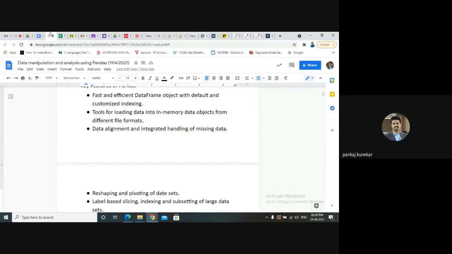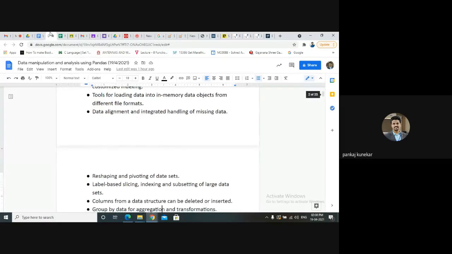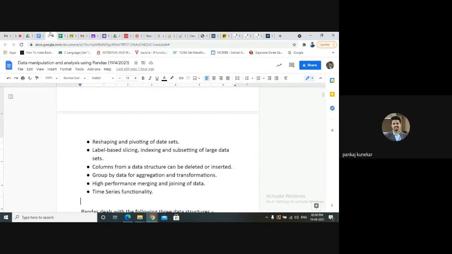We can reshape and we can pivot data sets. We can have label based slicing, indexing, and subsetting of large data sets. The normal operations like slicing and indexing we can perform also on pandas. We can add or delete columns from your data structure. We can group by and perform some aggregation and transformations on your data. We can merge the data, combining data frames. So these are some features provided by pandas whenever we have data.